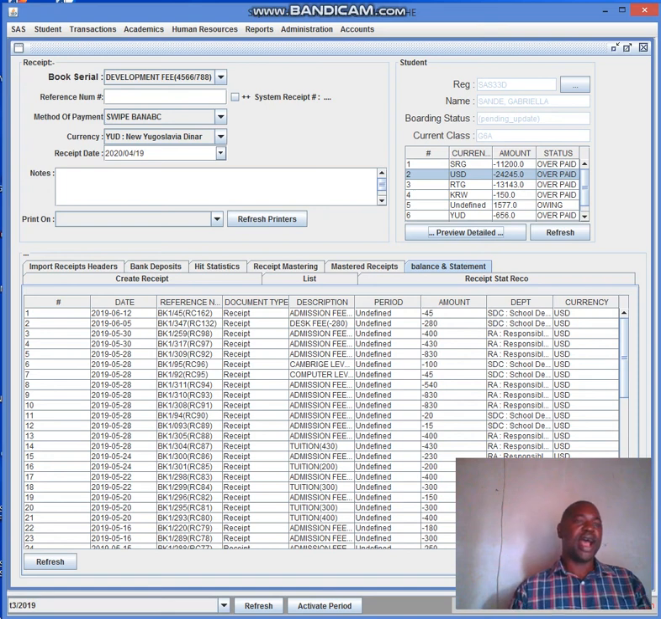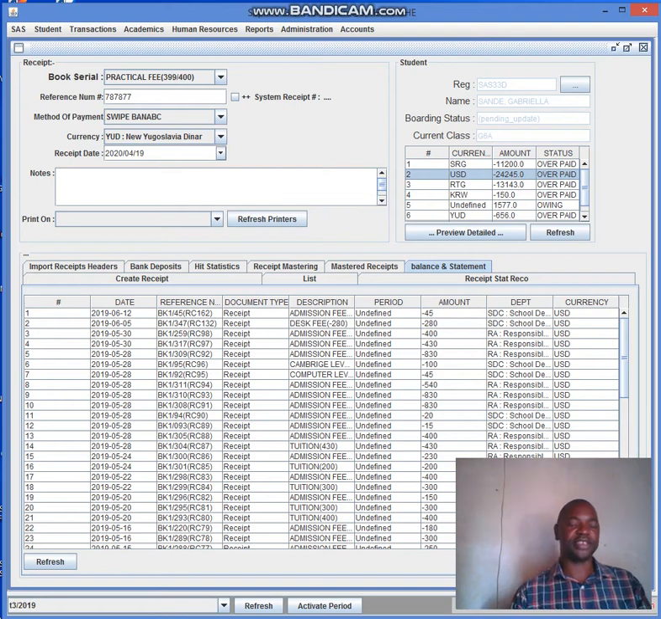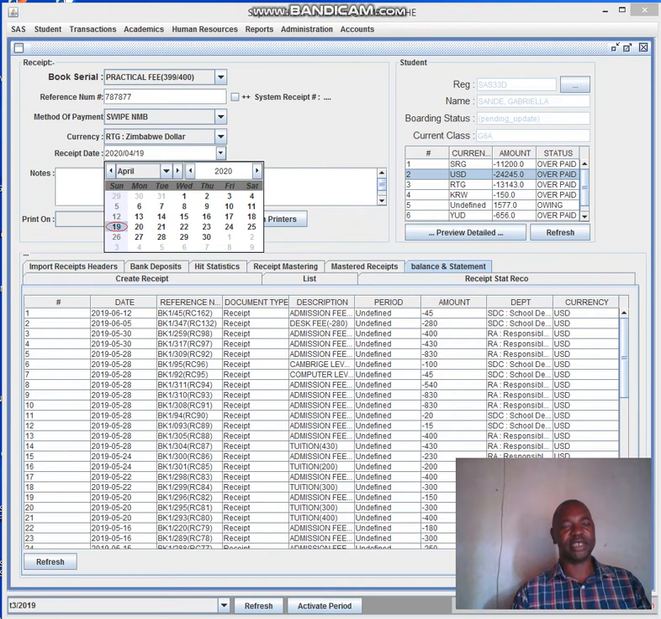With this, you have managed to show the student. To create the receipt, I now choose the receipt book which is being used for creating the receipts. In this box, we are listing all the receipt books which are active for capturing. I've chosen, for example, practical fee receipt book. Then you can type in the receipt number like that. Then the method that has been used in making this payment, say swipe, and the currency, say RTGS, and the date on which the receipt has been created, you indicate the date like that.